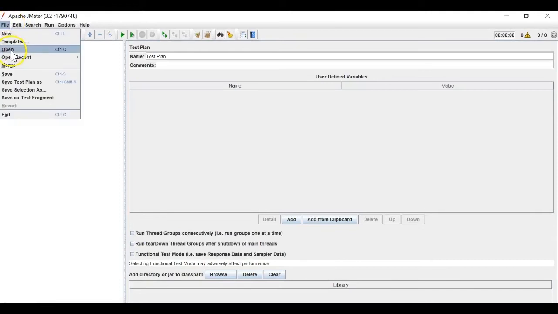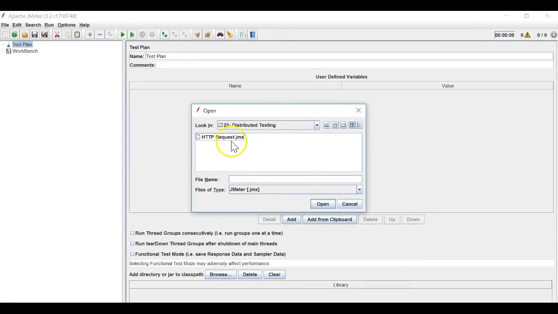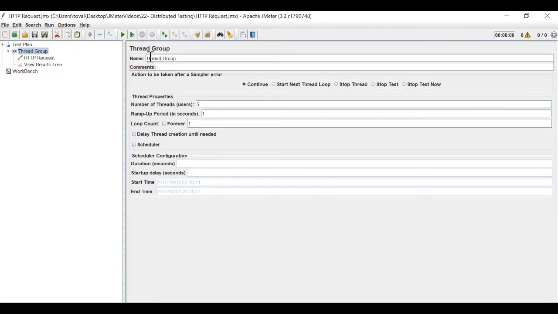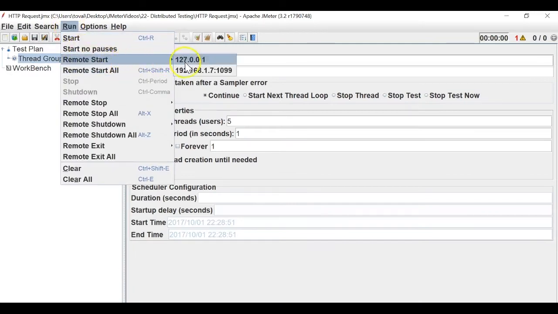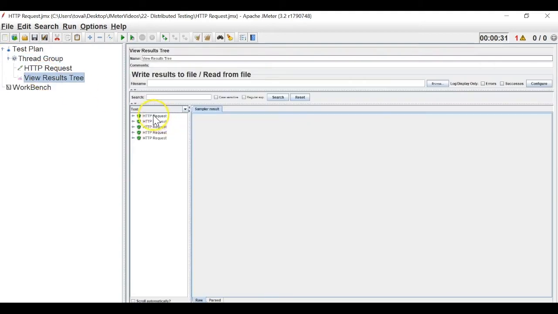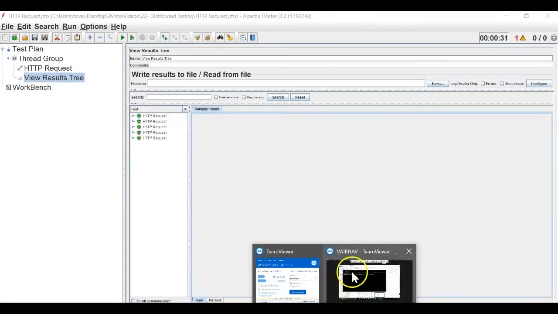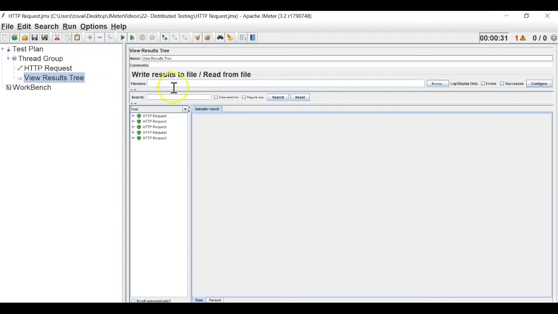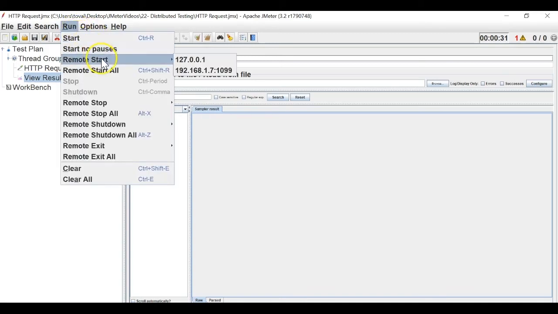So I will import my JMX file. Let me run this on my remote and run this. Okay, so it is executed. You can see all the scripts are executed, and if I go to my remote server machine, you can see that load was generated. It started the test on this host and it finished the test. So what we have done through this is we have executed on a local machine as well as executed our test on a remote machine.